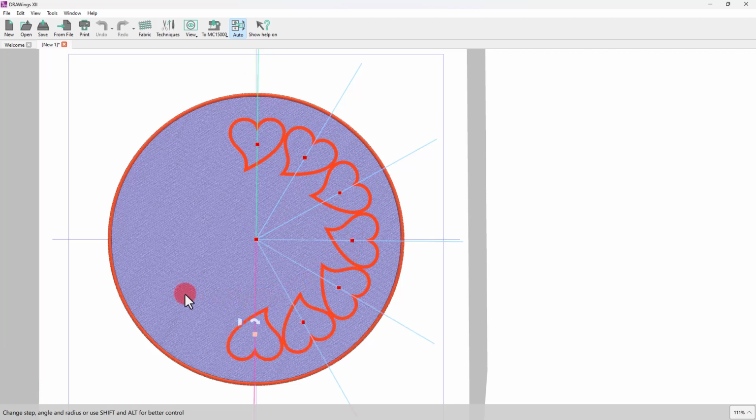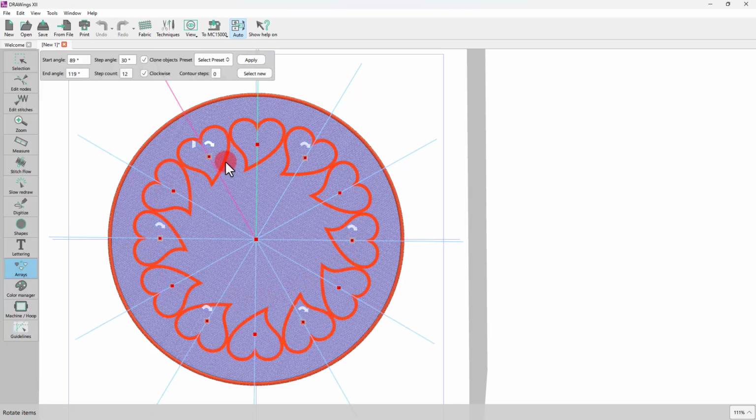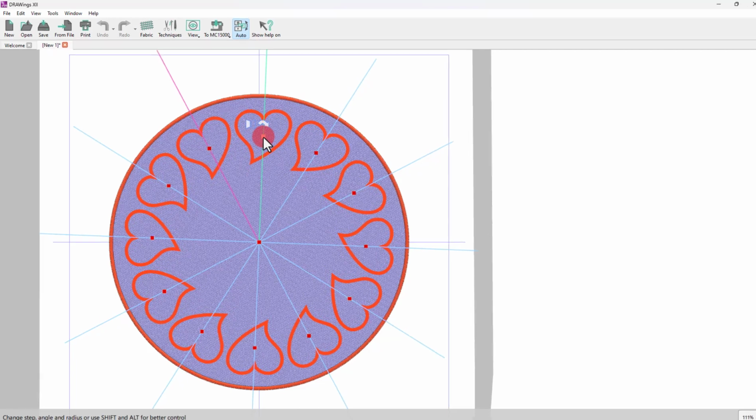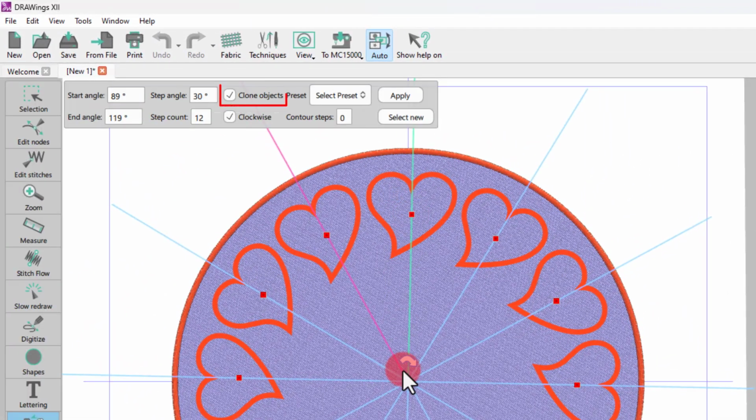Customize the array to fit nicely on top of the ellipse. Make sure that Clone Objects option is checked and apply the array.